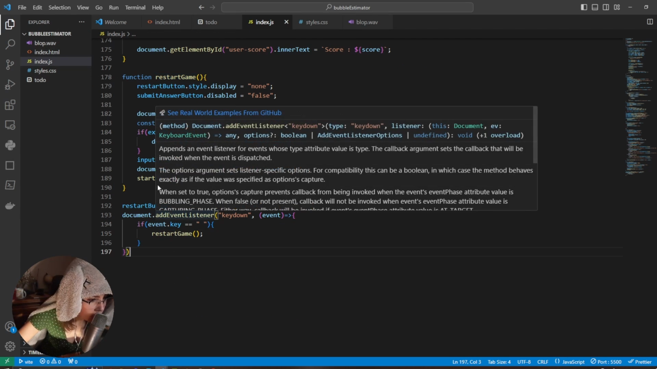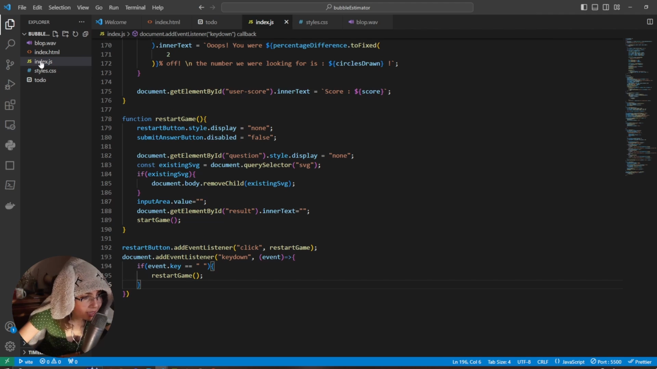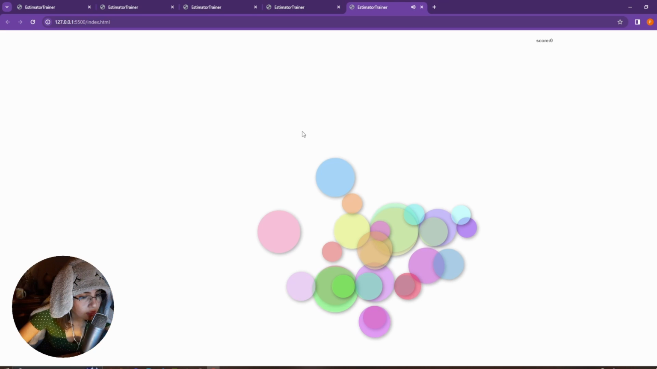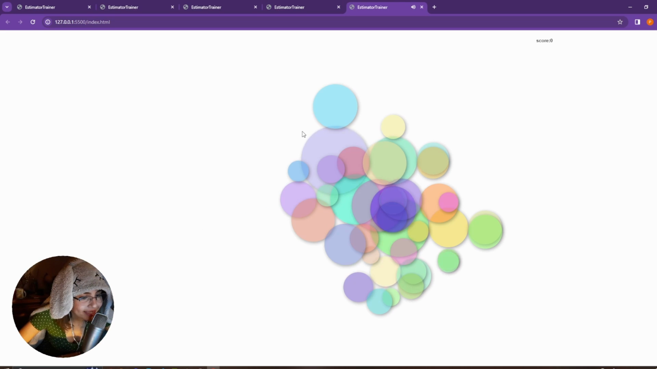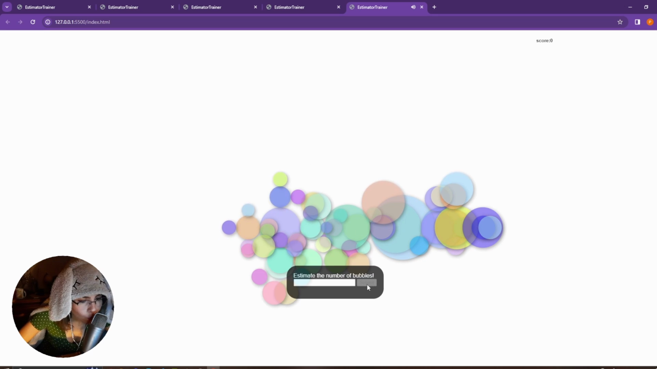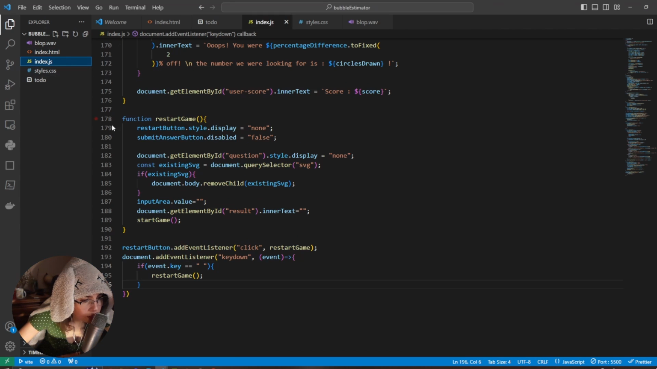Oh, actually, I should fix this. inputArea.value. All right, let's see if it works. Okay, I hit space and yay, it keeps resetting. Great. Oh, why is the submit button disabled? Let me see. I thought we set disabled to false. Oh, maybe I should remove the quotations, right?